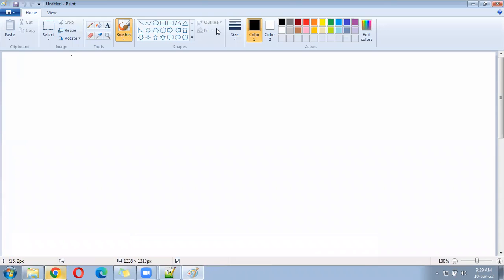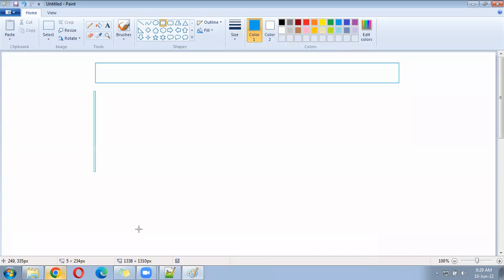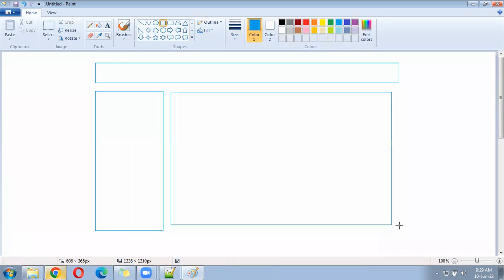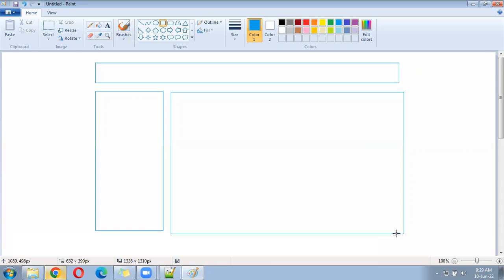Let me guide you here. The theory says in one page, if one type of design is required only one time, then use the ID. Now look into this page. What should we follow to design this? Shall we follow the ID or class?